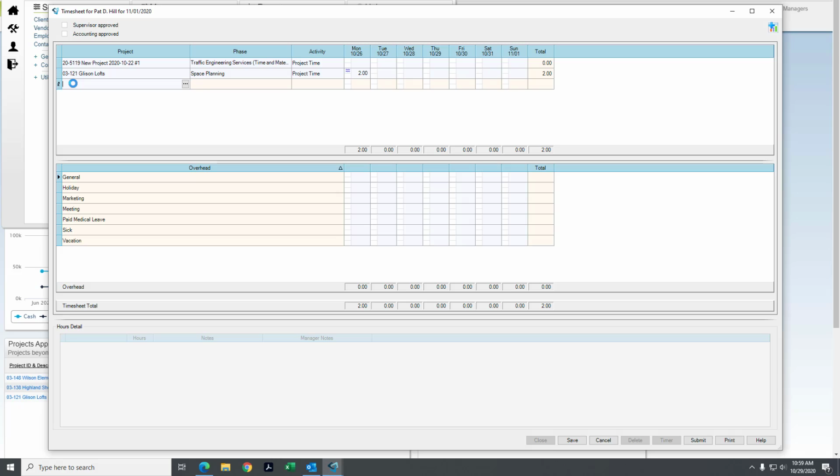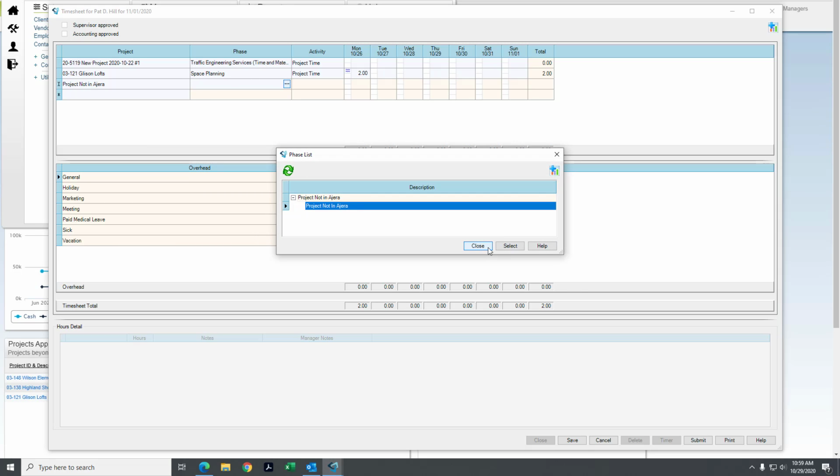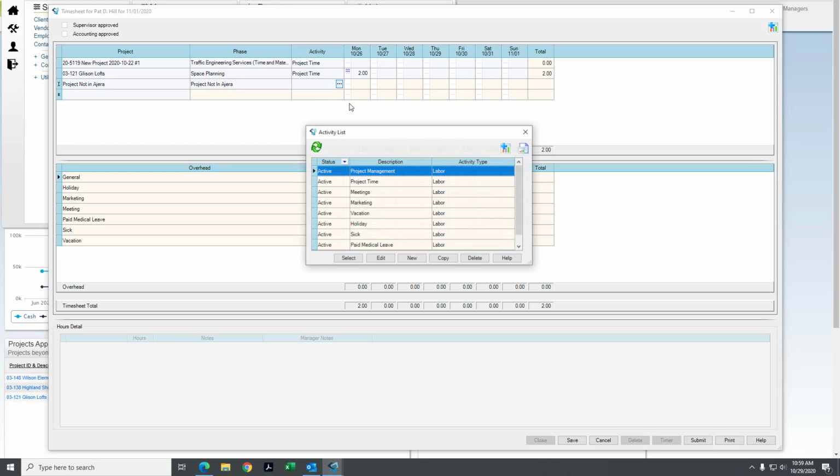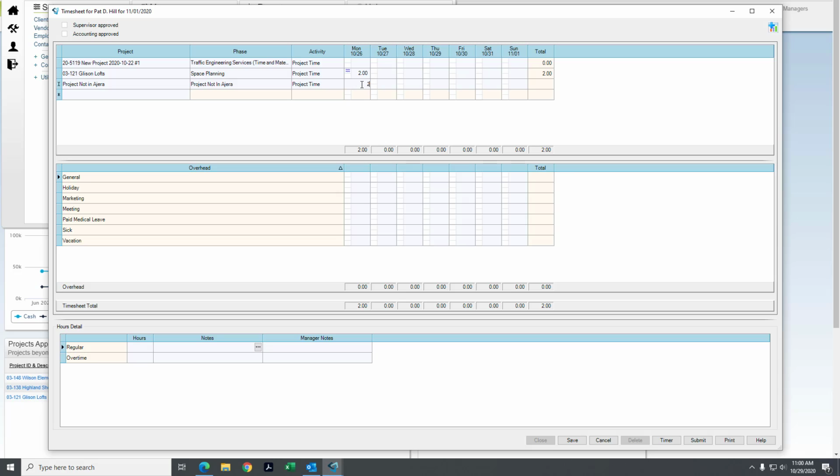So when firms go live, sometimes there'll be a project or two that doesn't get into Ajera. We don't want to use this a whole lot, so make sure you double check that the project is really not in the system. But we will make a project not in Ajera project, and a project not in Ajera phase. It's going to be project time. We can do 2 hours.